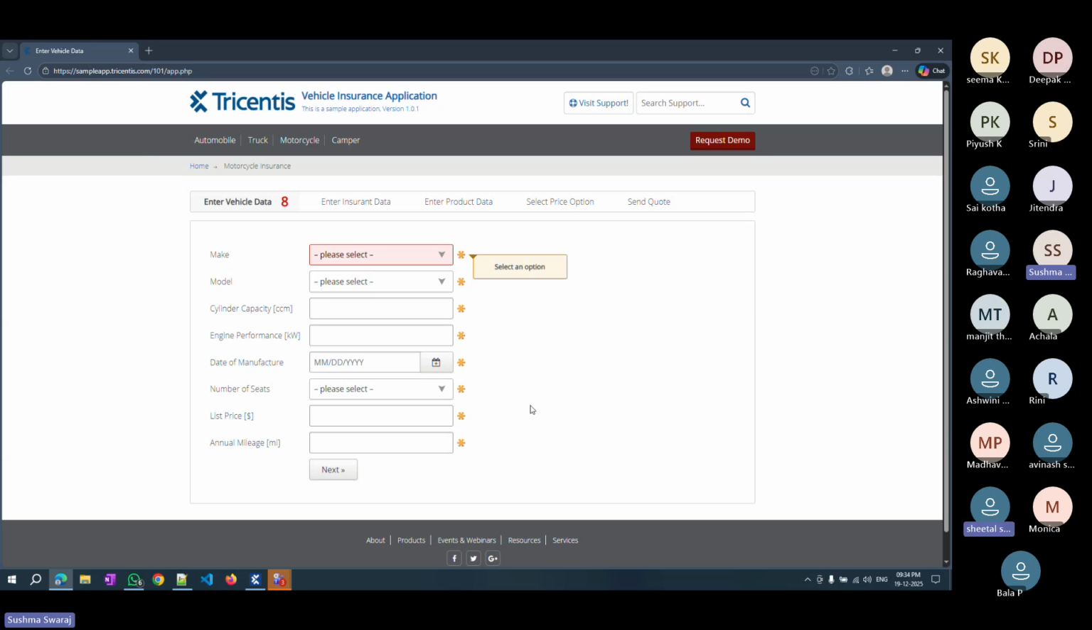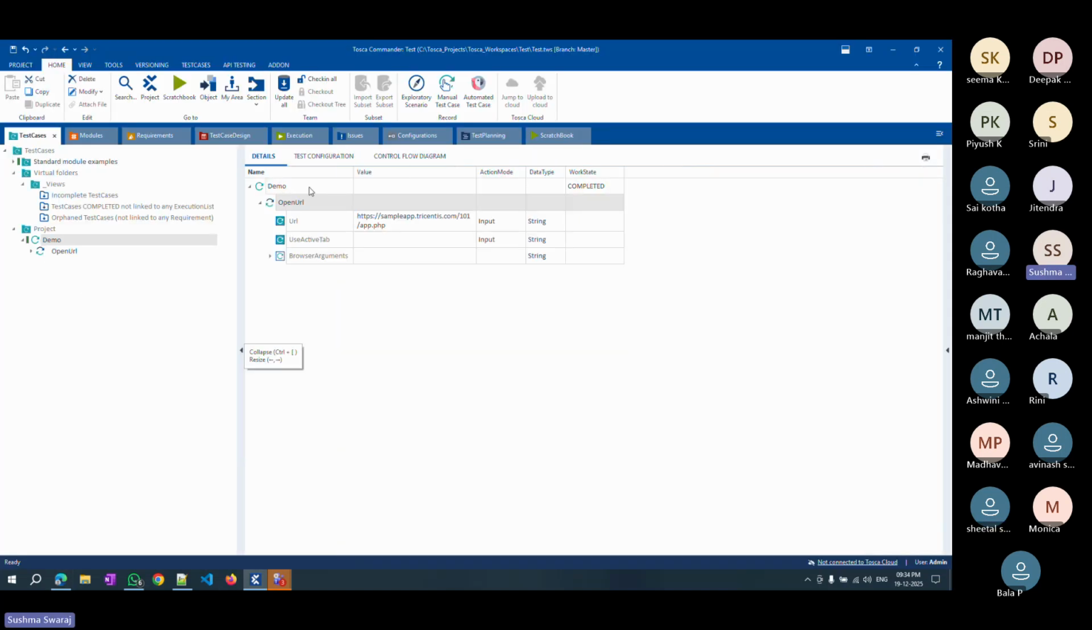The same way you can change your settings as per your requirement, and your test cases will get executed in that particular browser. Okay.